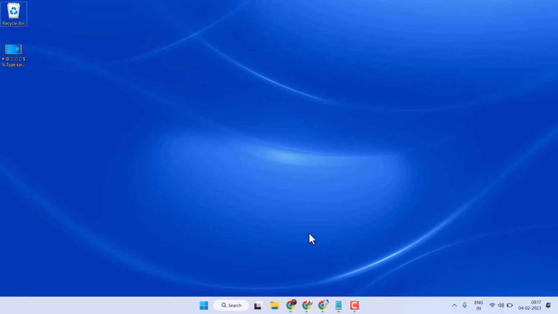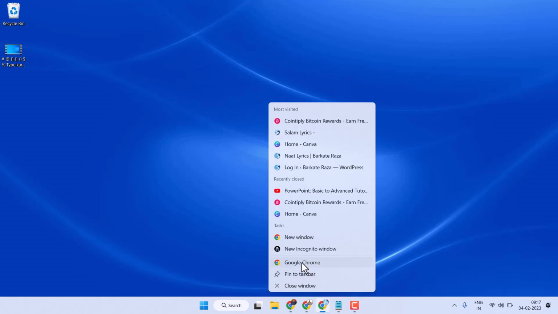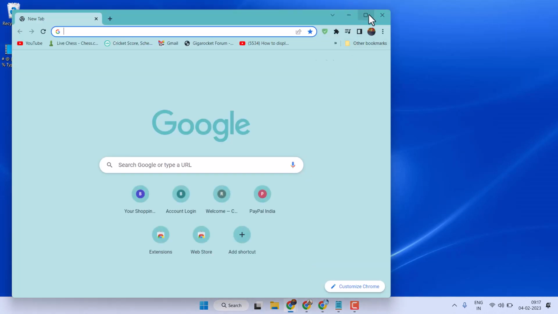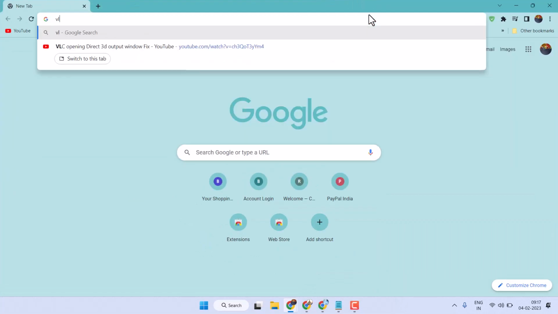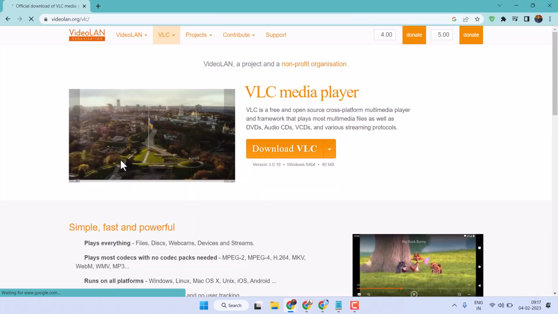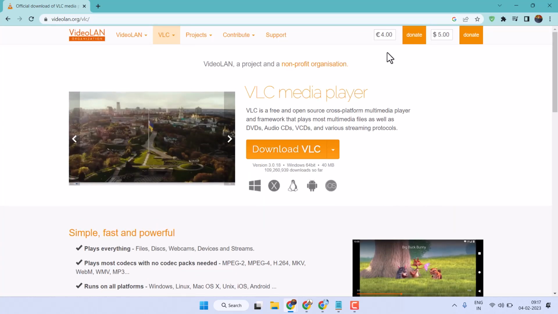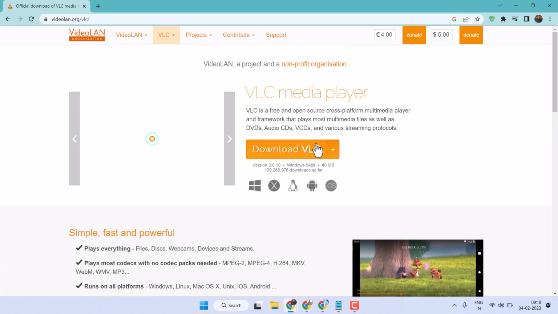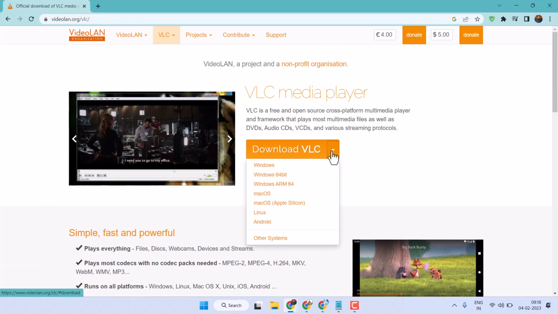I will show how to download and install VLC media player in your Windows 11 or 10 system. So firstly, open any web browser. Now type here VLC media player or just type VLC. Open this official link. Now here select your system.